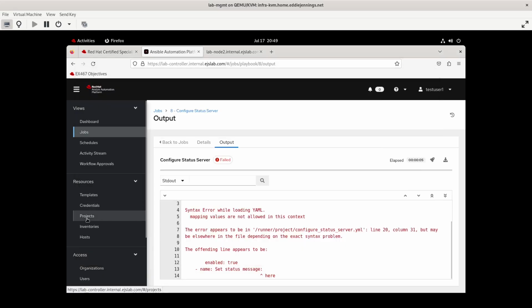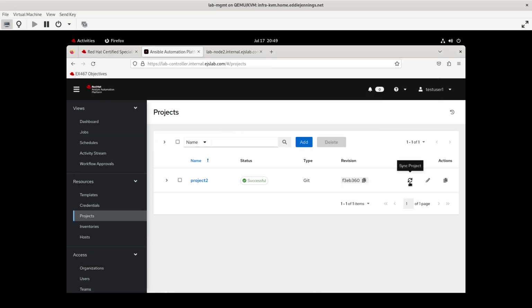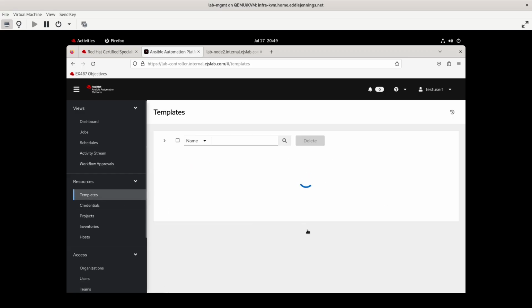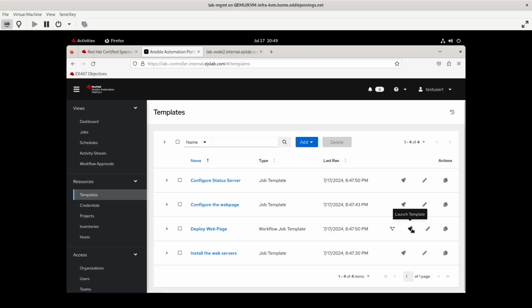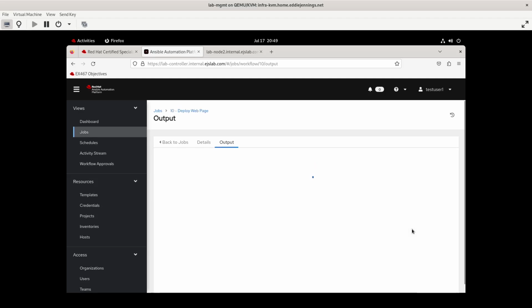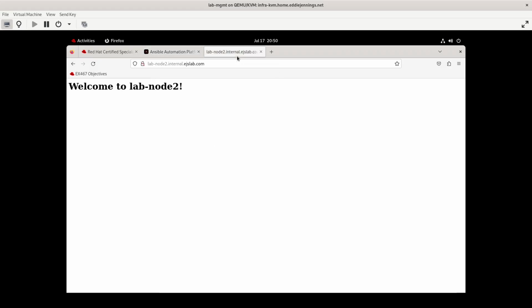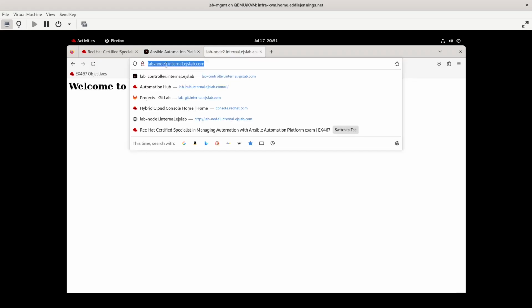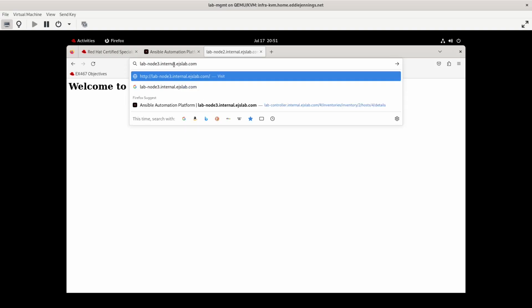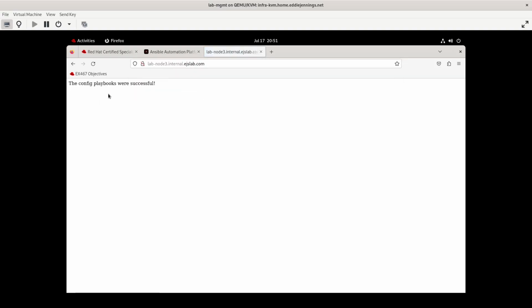Okay, so we'll sync our project, and let's go back to our job templates, and we're going to run the workflow again. This time it should go a little faster because the web server is already installed on the other two lab nodes. Yeah, it's not taking nearly as much time. The status server will, because it never did finish the first time. Okay, so now we should be able to go to Lab Node 3, and we should see, yep, the config playbooks were successful.